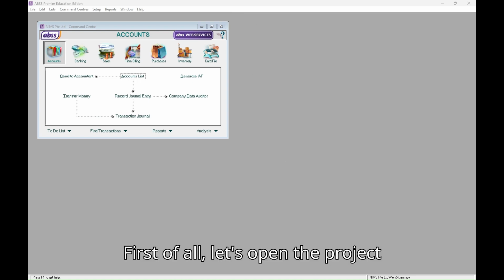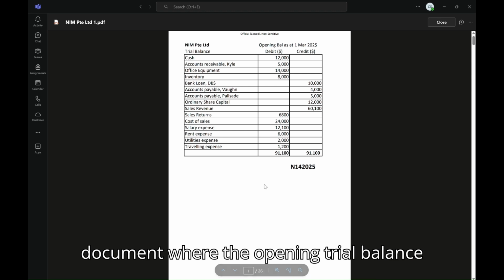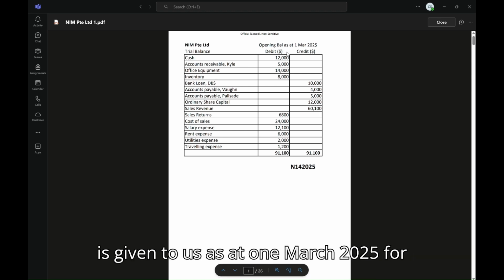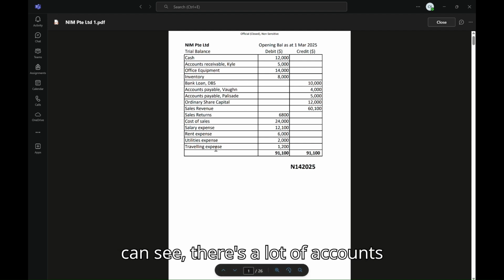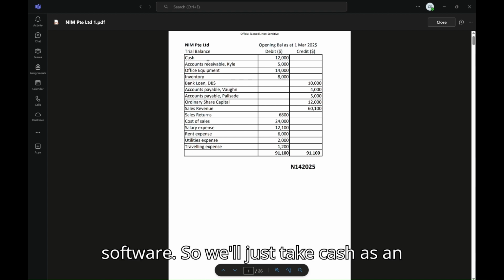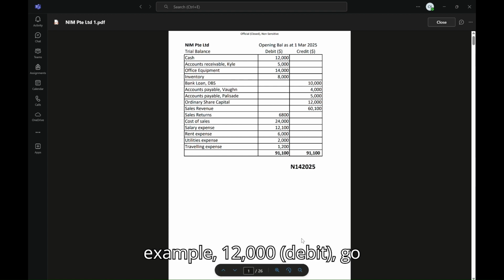First of all, let's open the project document where the opening trial balance is given to us as at 1 March 2025 for our company, NIM Pte Ltd. So as you can see, there are a lot of accounts here that we have to key into the ABSS software. So we'll just take cash as an example, 12,000.